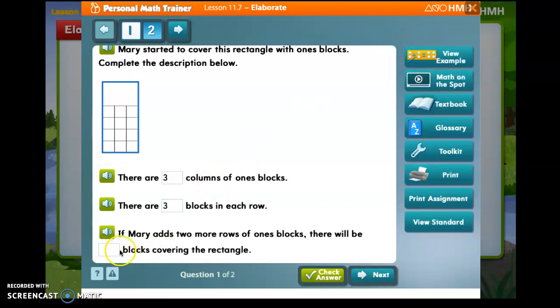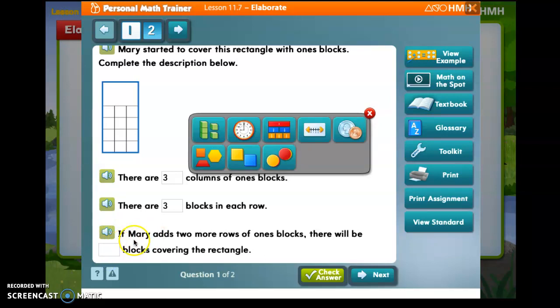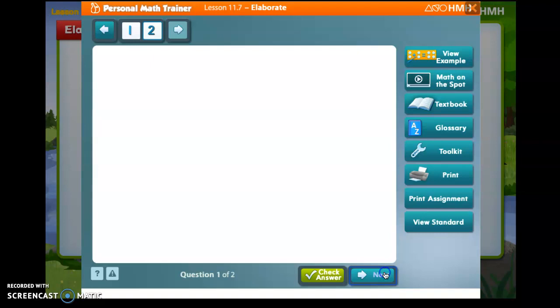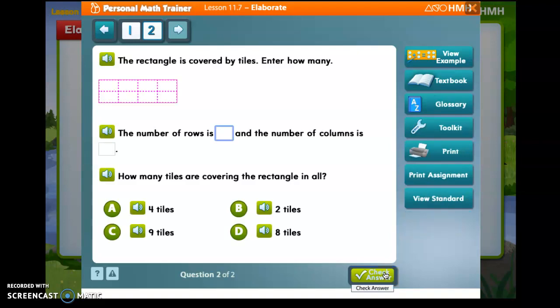Trying to get the answer here. If Mary adds 2 more rows of ones blocks, there will be blank blocks covering the rectangle. So it's not letting me type in my answer. But maybe we'll hit next and see what happens.